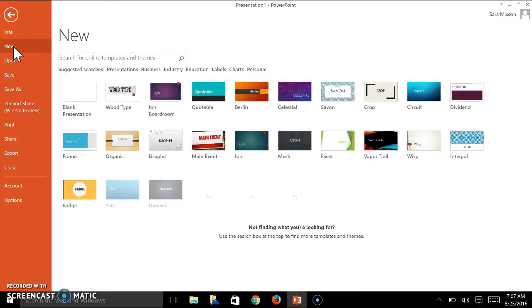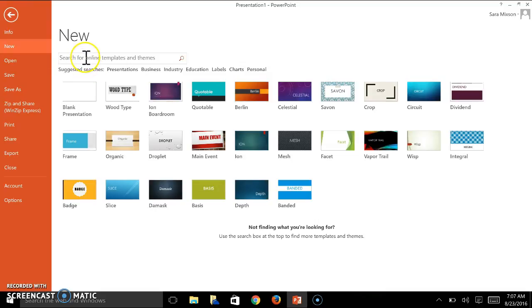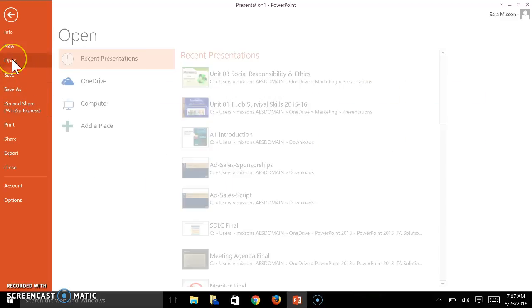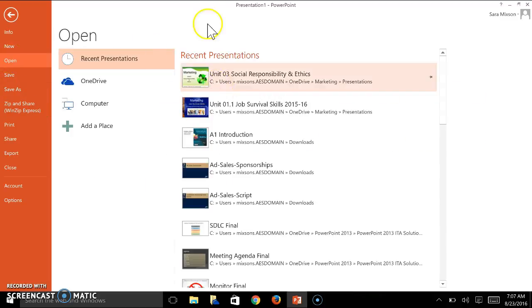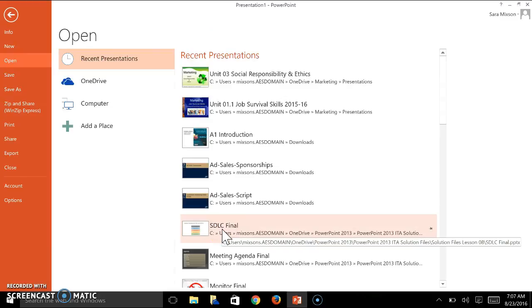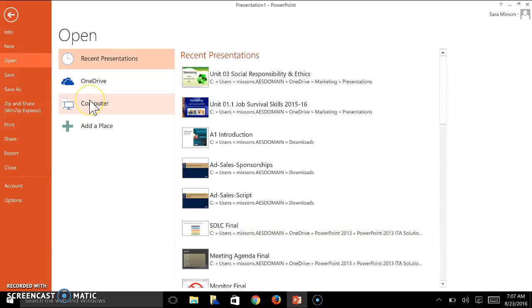New will allow me to choose a new template. I can search for new templates online, or I can use what is here. I click on the Open tab. It allows me to open recent presentations, or I can look. These are some that I've used recently.